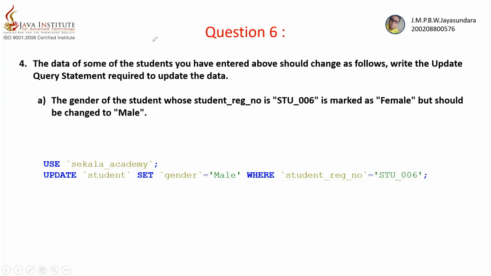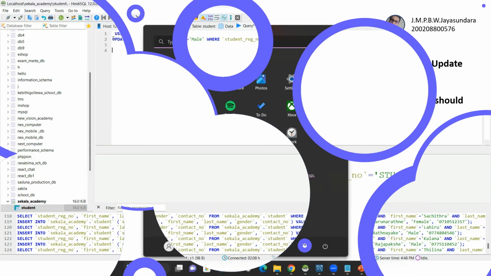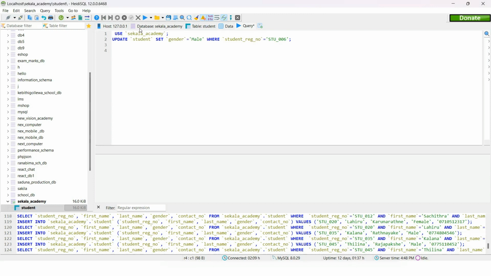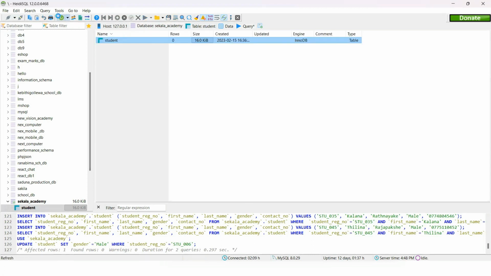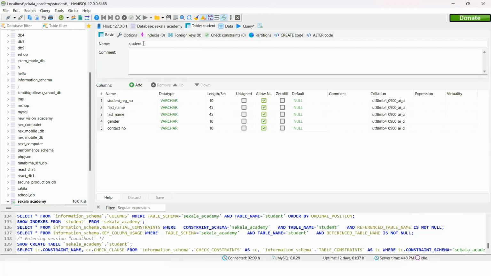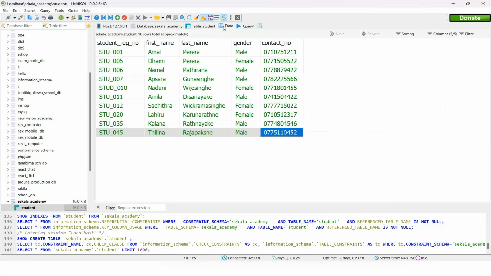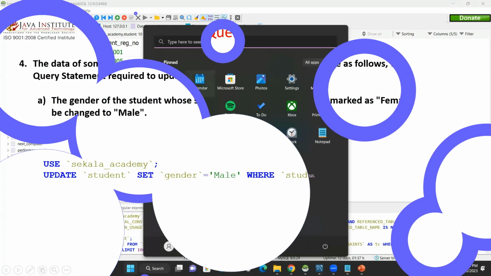So let's go and see how we can execute this query. After inserting our query, we can click on this run button. We didn't get any errors, so let's refresh our database. And let's open our table and go to table data. So in here, you can see student ID is equal to 006, and we have changed that gender column value into male in here. So the query executed successfully. So let's go back.